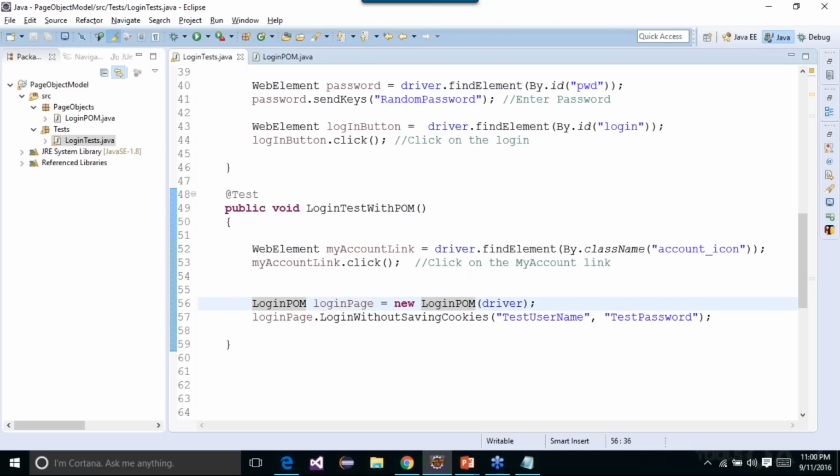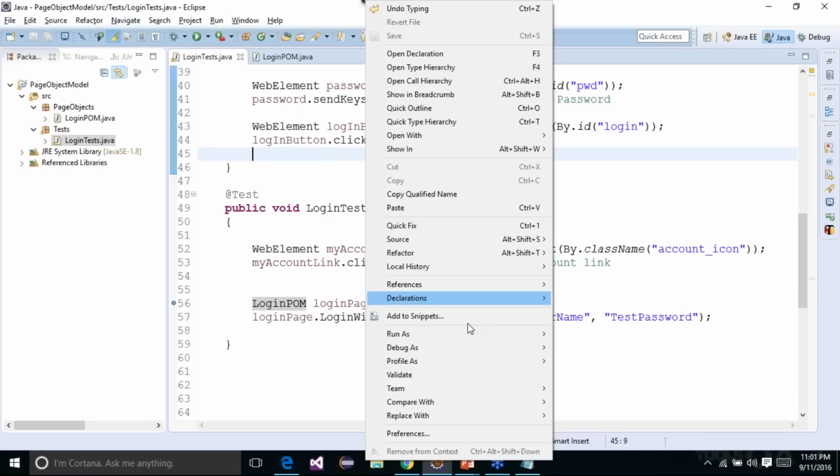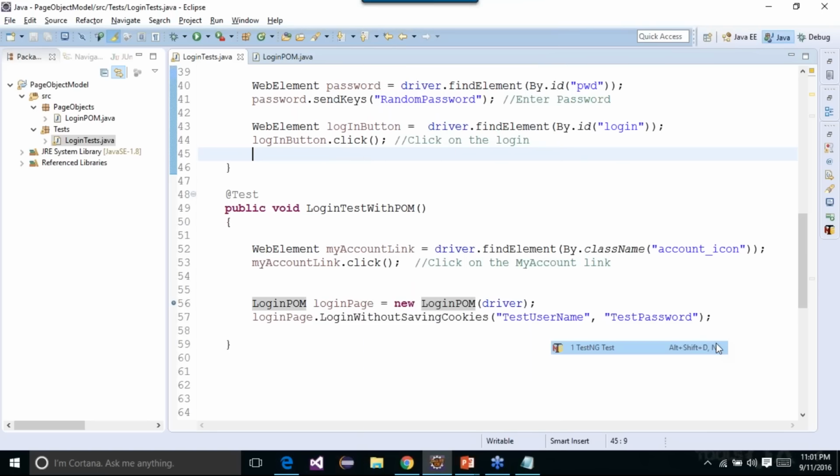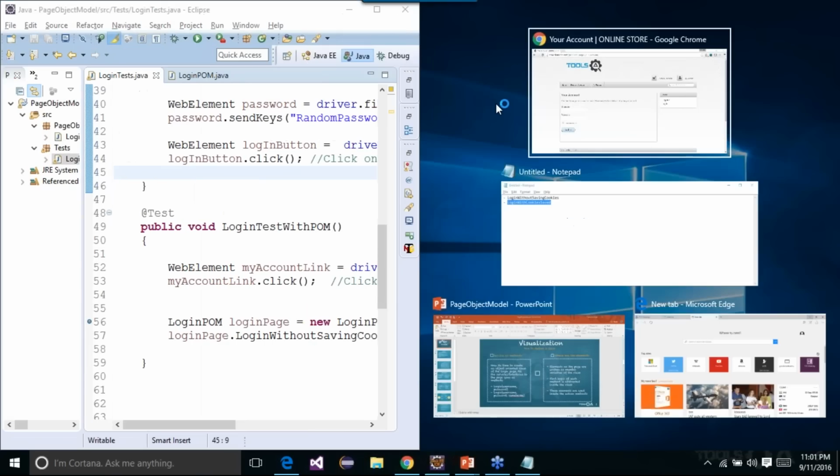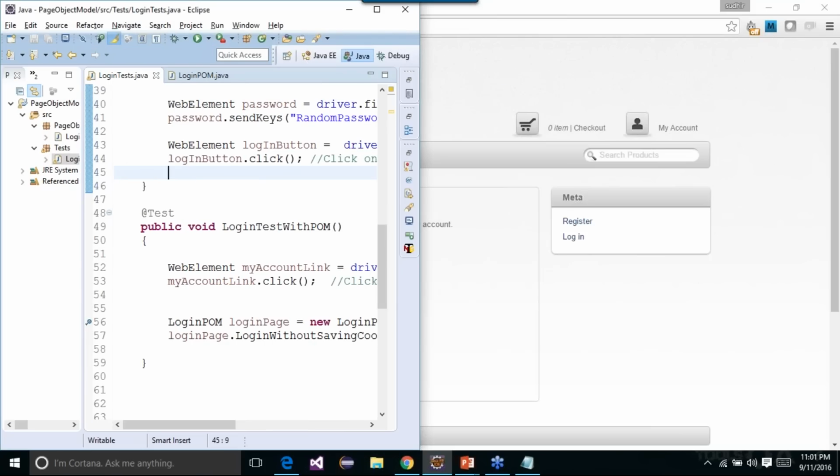To put a breakpoint in Eclipse, just double click on this blue ribbon that you get on the left hand side before the line number. Just double click on it, you will get a breakpoint, a small blue dot, right? So now all we have to do is right click here, do a debug as TestNG test, right? Let us do that. And let me put it in a 50-50 mode. So we are here in the 50-50 mode.